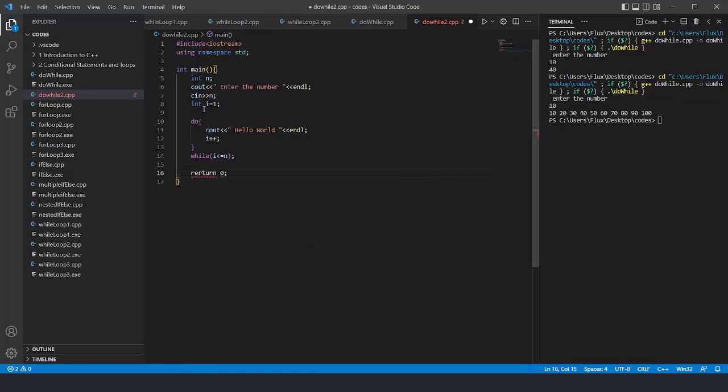So the code flow is coming this way. First, hello world is going to be printed irrespective of this condition. That we saw in the flowchart also. This is going to be printed the first time irrespective of the condition. Then after that, when the while is reached, it will check the condition and repeat. All right.